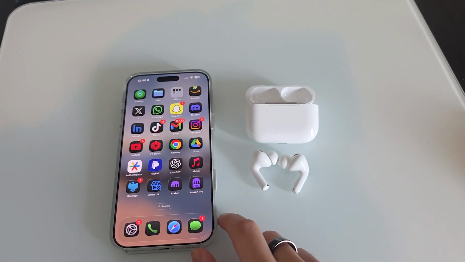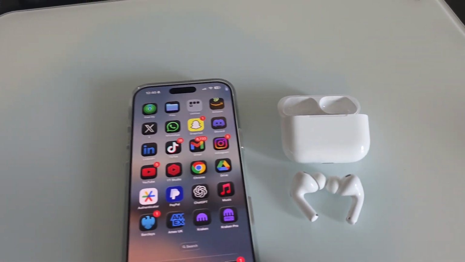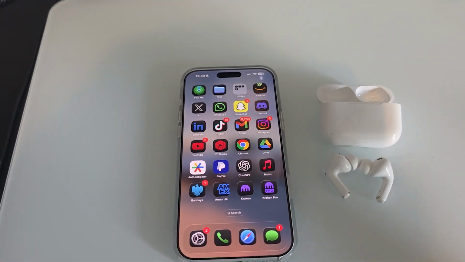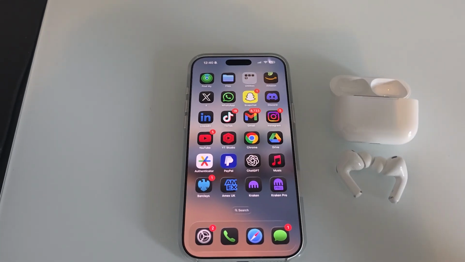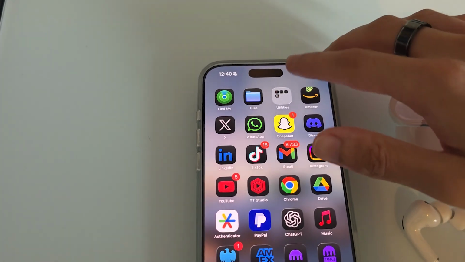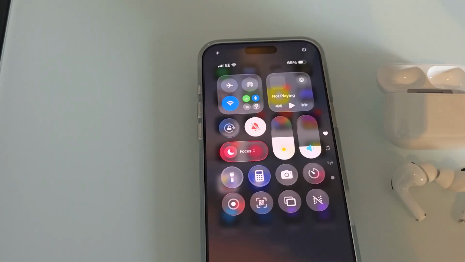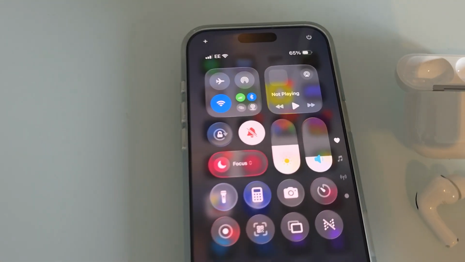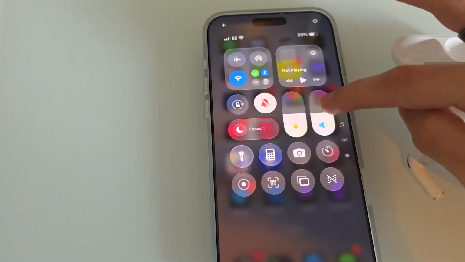But anyways, getting into it, let's say you're using your AirPods Pro 3 on your phone or laptop, anything like that. I'll be showing you if they're connected to your phone, what to do if your volume's low. So firstly, what you want to do is swipe down on the top right of your screen. It's going to bring up your control panel. Then just make sure your volume slider is actually turned up.